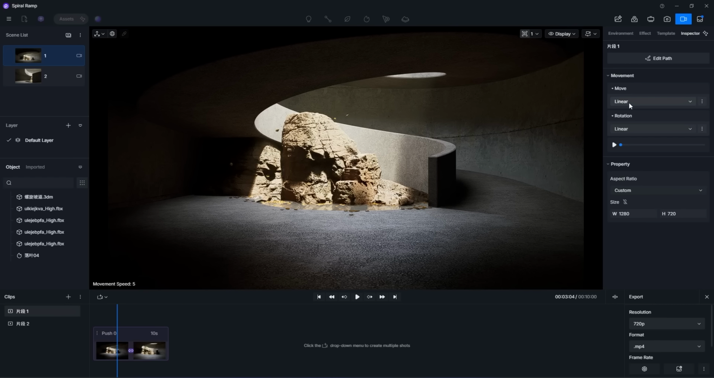For both of these options, you can choose from several movement types. Auto Smooth is the default and intelligent option in D5. Linear creates a completely uniform movement. Ease in makes the movement start slowly and gradually increase in speed. Ease out is the opposite of the previous option. Ease in out is one of the most commonly used options.